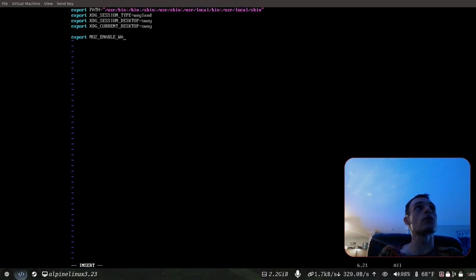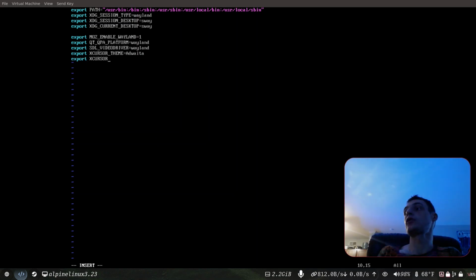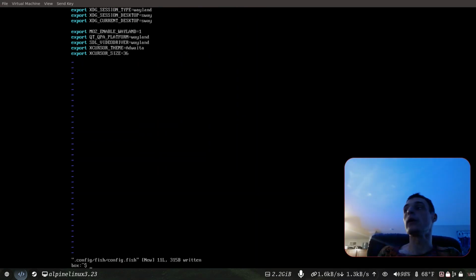MOZ_ENABLE_WAYLAND equals 1. Export QT_QPA_PLATFORM wayland. Export SDL_VIDEODRIVER wayland. Export XCURSOR_THEME Adwaita, export XCURSOR_SIZE 36. There's our config.fish file.